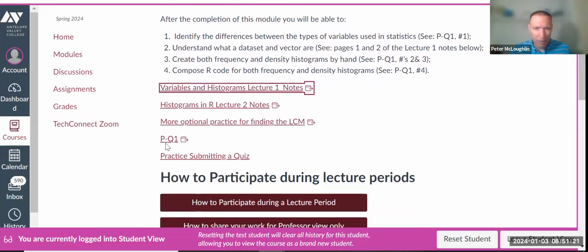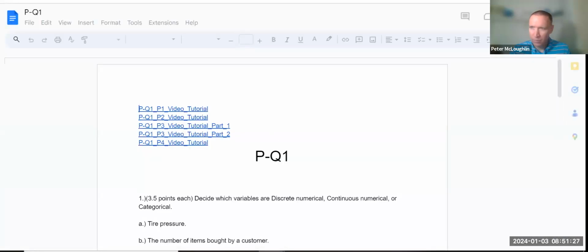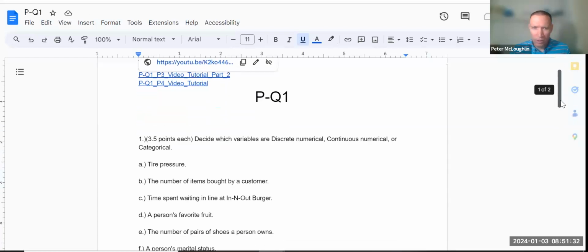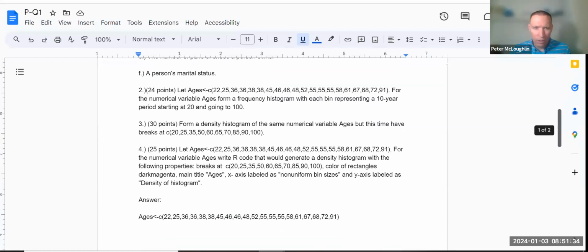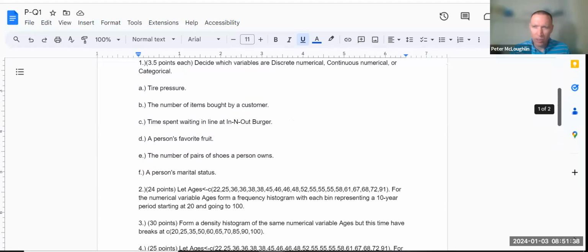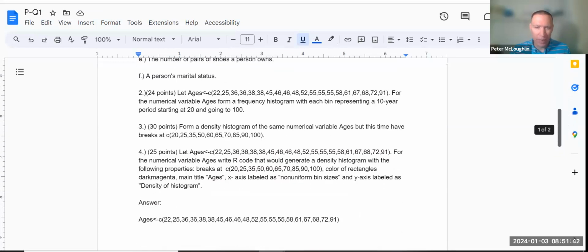Below that, you have a practice quiz. If you click on that, it brings you to a practice quiz. The practice quiz has 4 questions. Your actual quiz will look similar to the practice quiz, so you should make sure you understand the practice quiz.